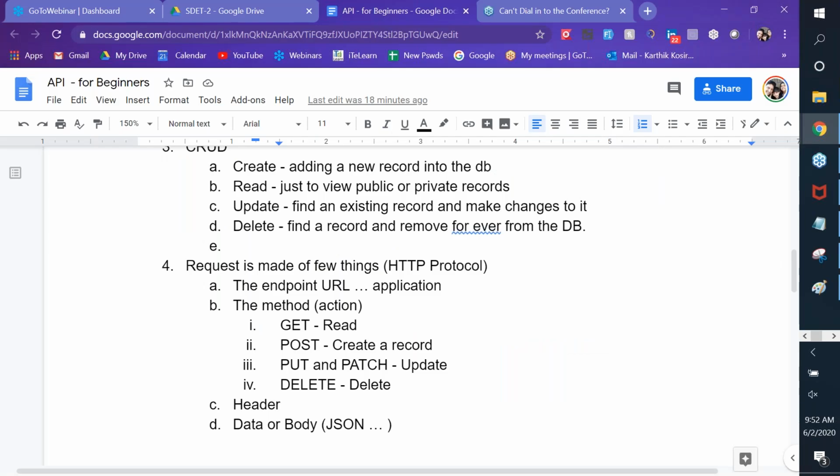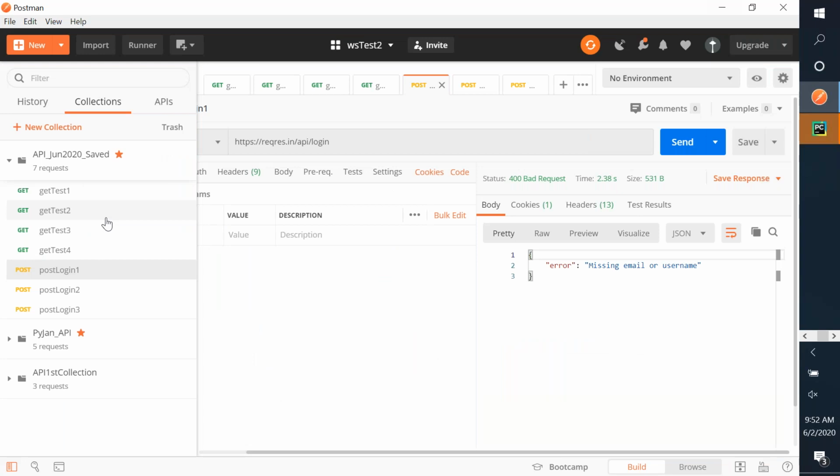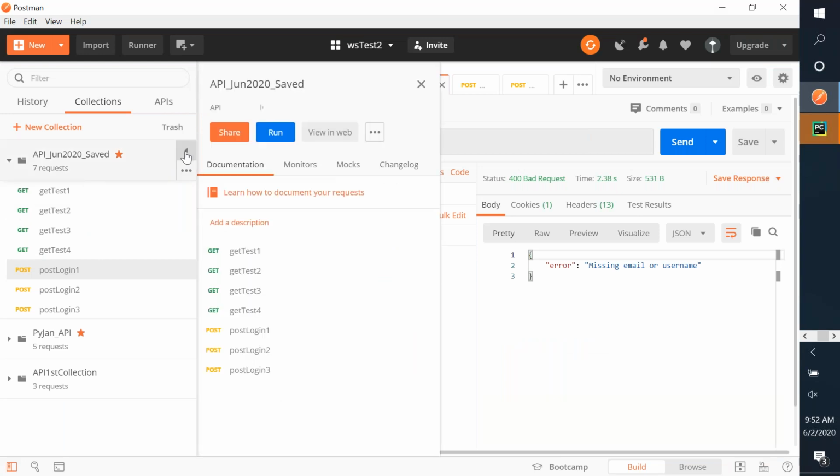Let's run this collection. I'm kind of towards the end of today's session. Any questions from your side? Anything that I can guide you with? And let's run them.